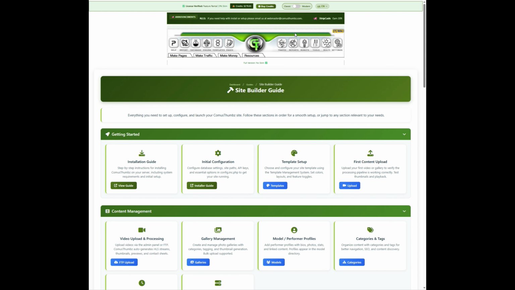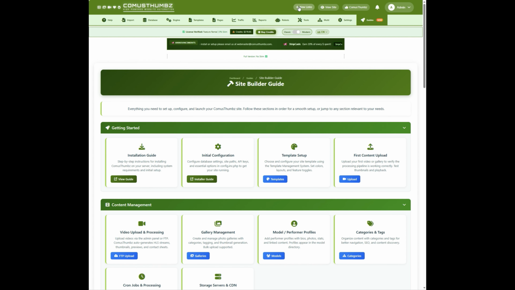To the right of that is the classic modern toggle. Flip it left for the older sidebar layout. Leave it right for this top bar layout. The choice is saved per browser, so each admin can pick whichever feels faster.